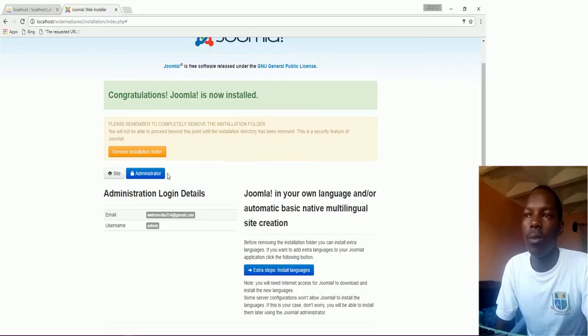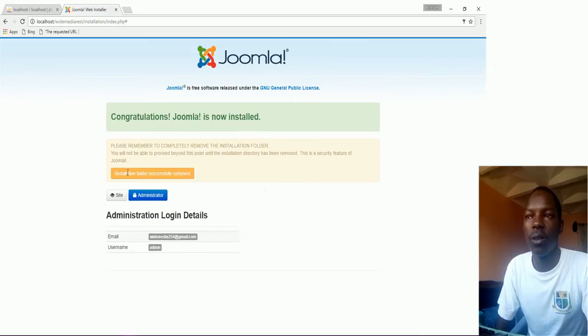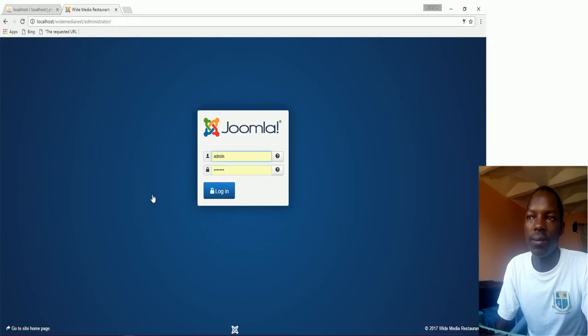We can now just remove the installation folder. After you are told congratulations, that means that it has installed. Now remove the installation folder. You have to. So click on remove installation folder, then just click on administrator to start designing your website. So just click on administrator.